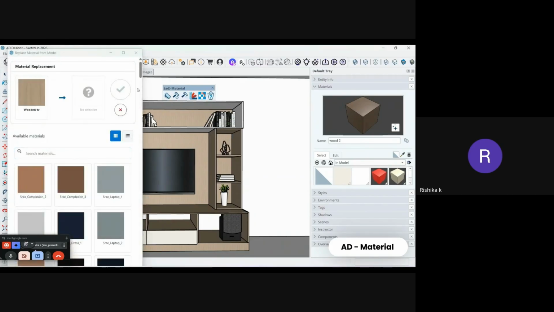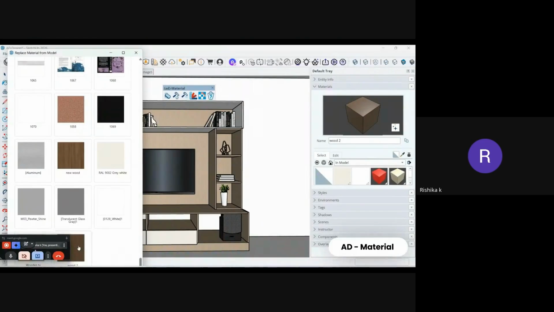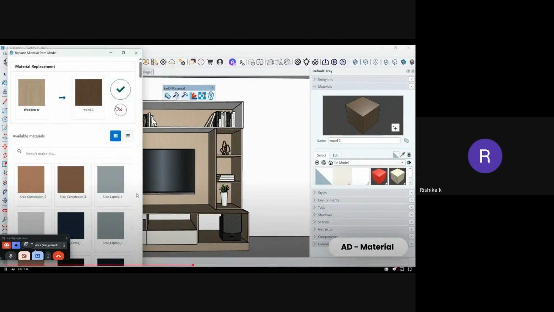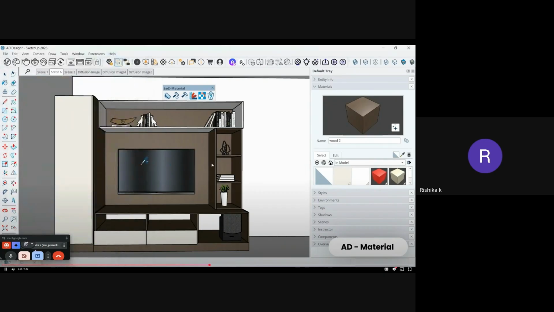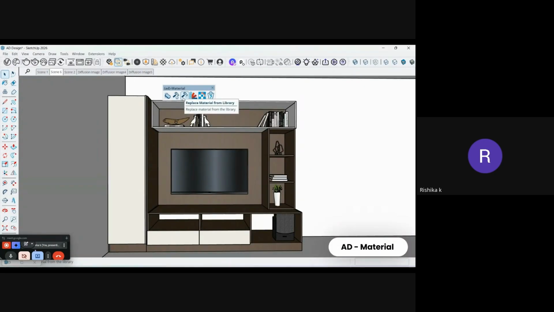So as I said, select the material which you want to change. Select the material which we just took. Just click on the tick mark. Instantly, wherever that material is there, everywhere it has taken your new material. So this is how you can do it from your own SketchUp library.